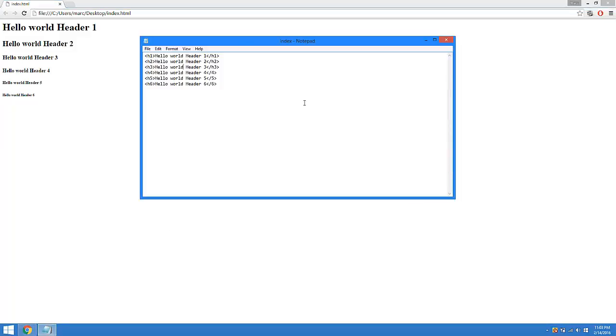So later on, we'll be adding more tags and making an appropriate document here. But this is just to give you a quick start on how to make a very quick web page in HTML with Notepad.